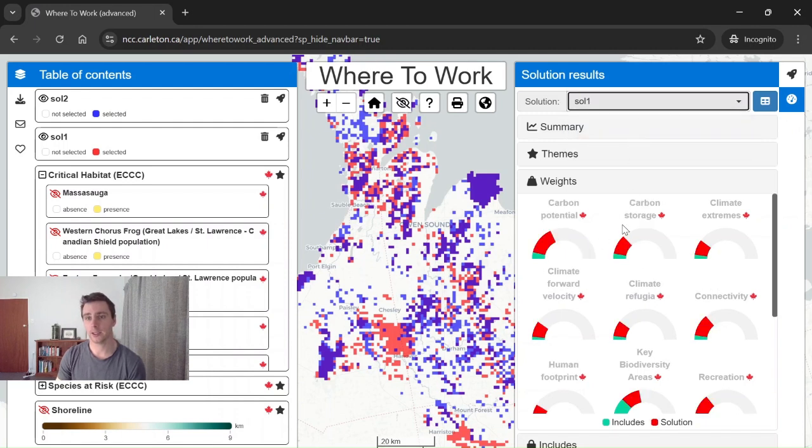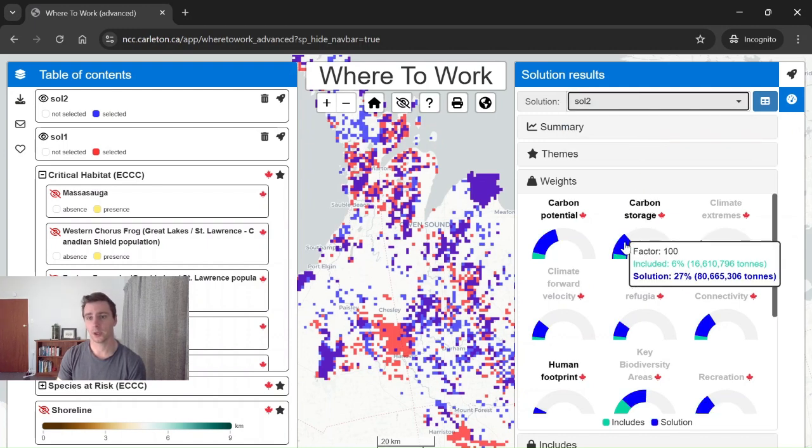In a similar way, we can see that in our first solution, we obtained 26% coverage. But if we look at solution 2, we now have 27% coverage, so that's increased as well.